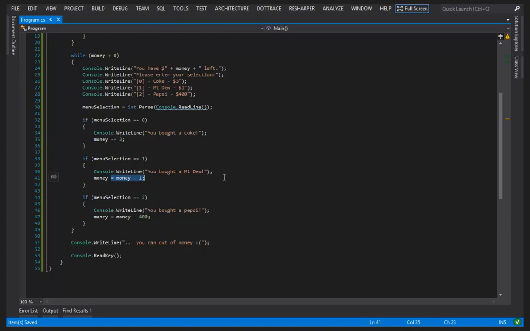So we can do the same thing here. Minus equals, what was this, 1. And then I'll leave Pepsi the longhand. But it's the exact same code.